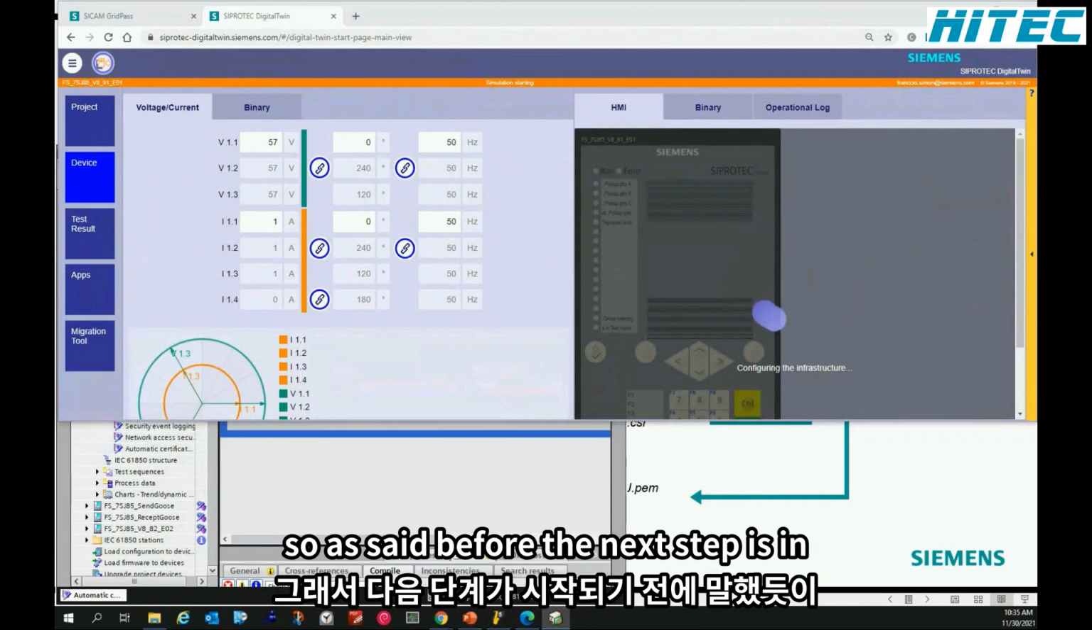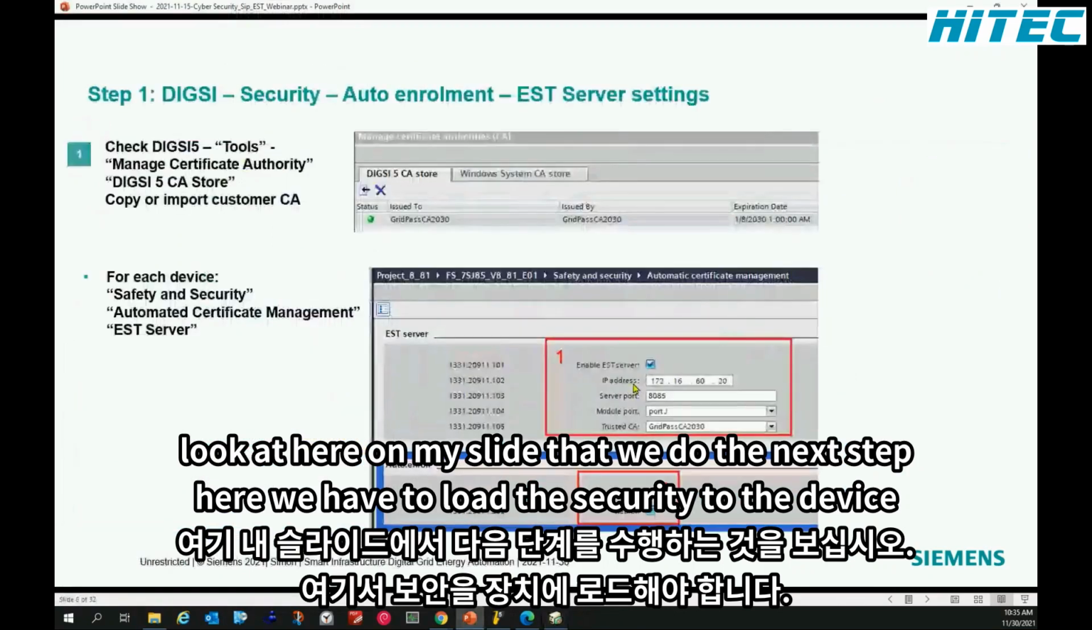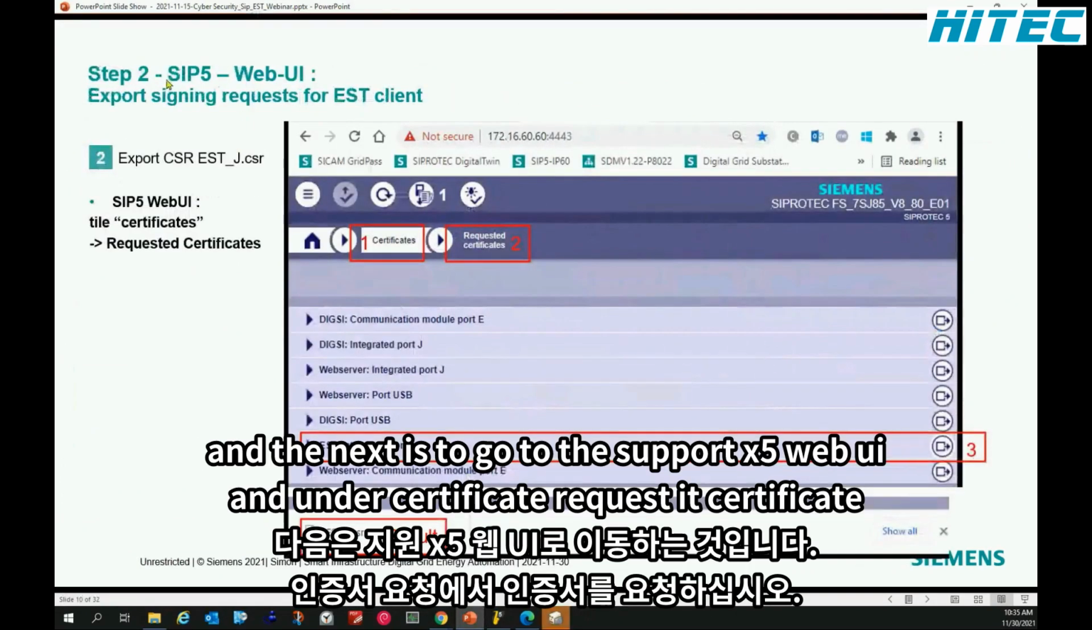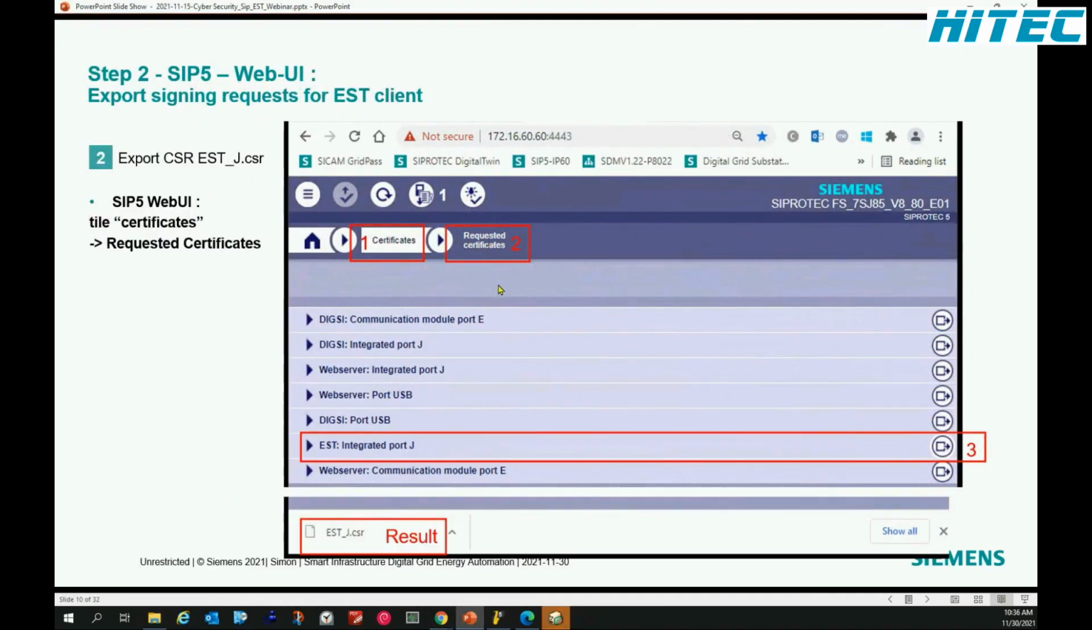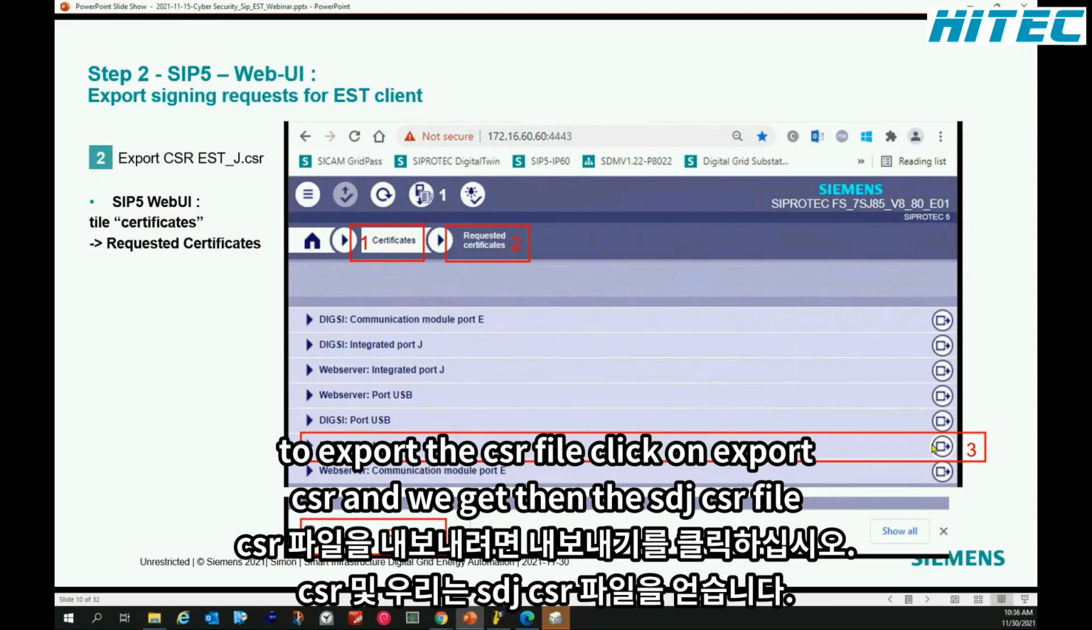As said before, the next step, as I look at my slide, is that we have to load the security settings to the device. The next is to go to the SIPROTEC 5 web UI and under certificates, requested certificates. We can see here under EST integrated port G, we have the possibility to export the CSR file. Click on export CSR, and we get the EST J CSR file.